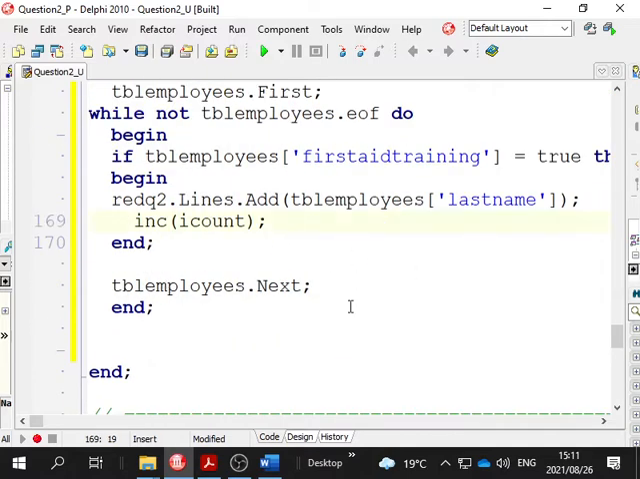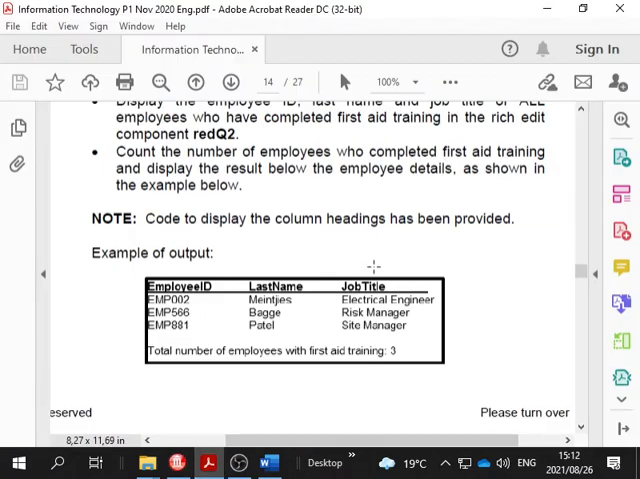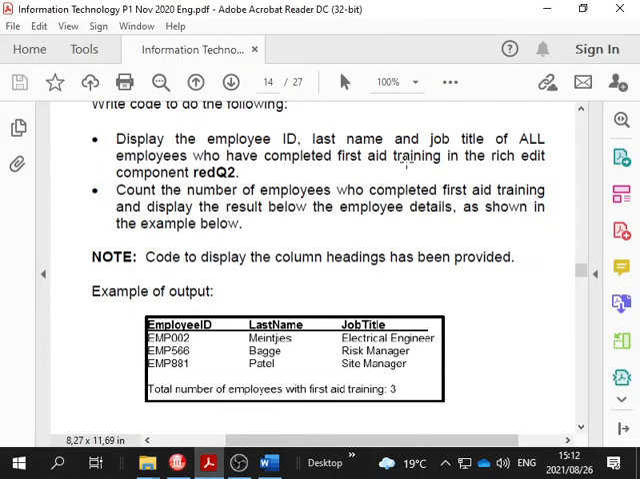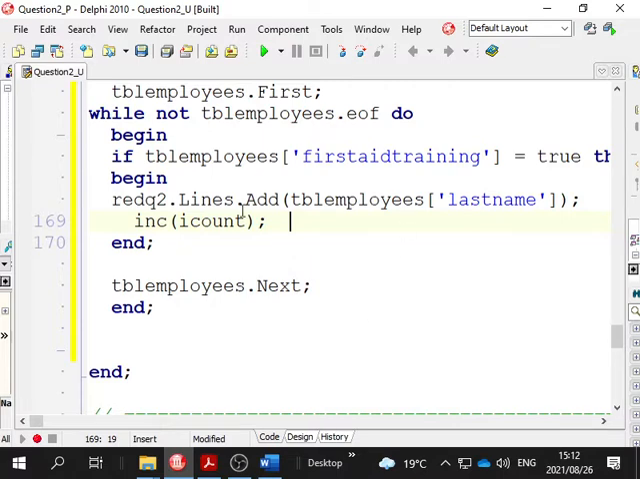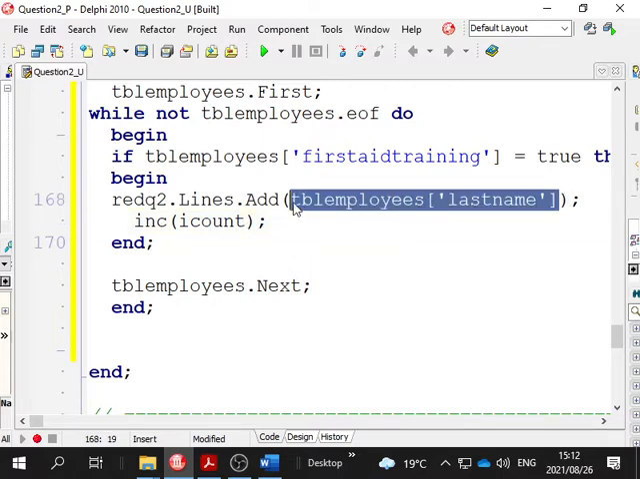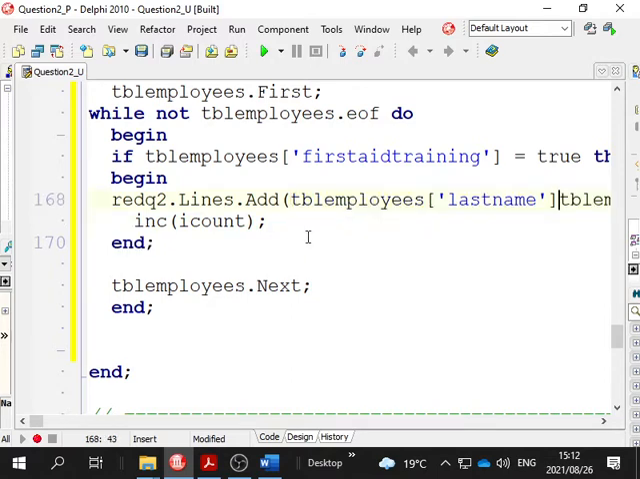Right, are we displaying the last name? What else are we displaying? Looks like there's something else we have to display. We have to display the employee ID, the last name, and the job title. Oh my soul, it's a lot of stuff. So let's go and copy and paste and do a lot of copying and pasting.